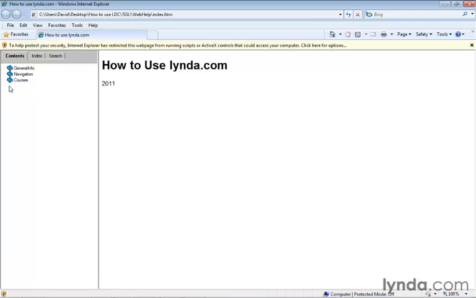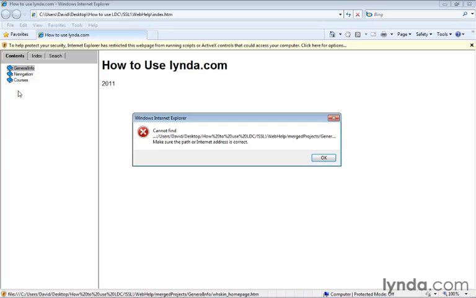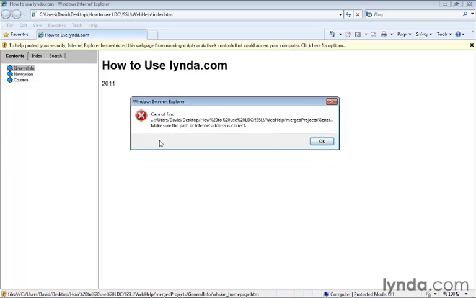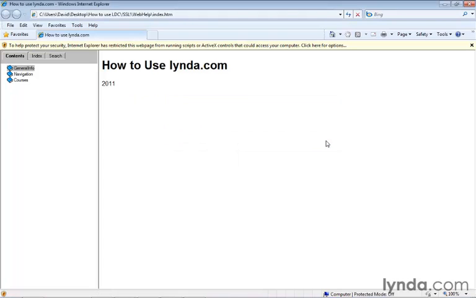Look what happens though when we click a link. We're going to see this error message saying it cannot find the files. So we have to make sure the path is correct or the internet address is correct. In this case, it's the path. So we click OK, and step 2 is to actually generate each of these child projects to the correct location. We'll talk about that next.